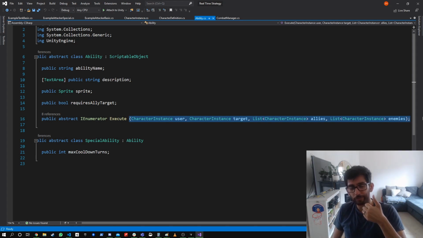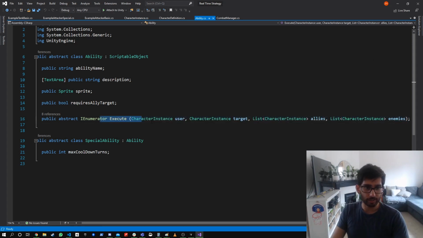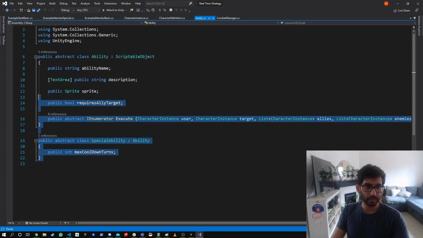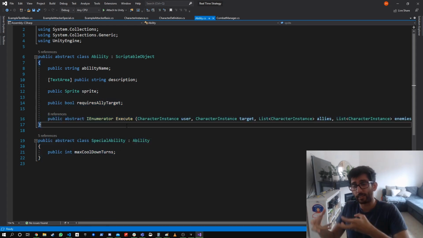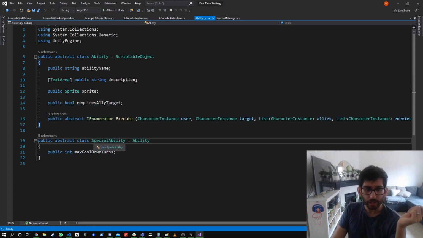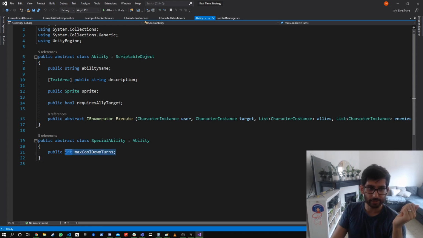Who's using the ability? Who's the target of the ability? Who are the allies of the current user of the ability? And who are the enemies of the current user of the ability? Because it could be an AoE, it could be whatever, right? So this is the minimum information needed for any ability to execute. And I simply inherit from ability to define instances of unique abilities. A special ability just has this extra field here, maximum cooldown turns.